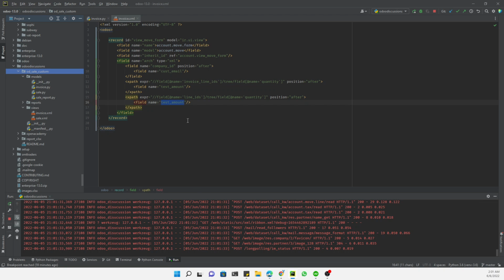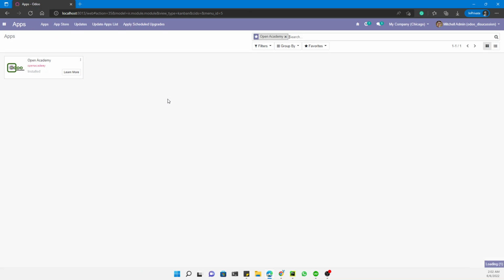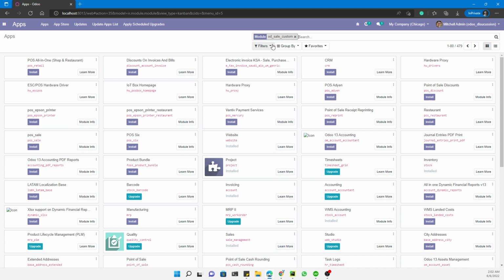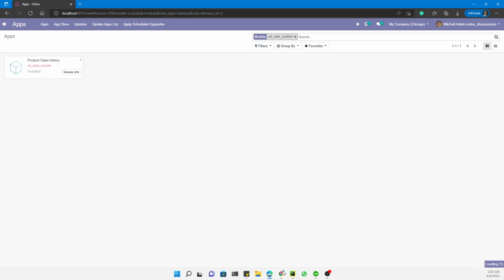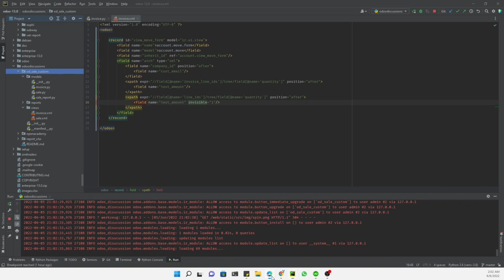If you want to hide it from the other tab, like from the journal items tab, you can just add invisible is equal to true in the XML. Let me add it, and then let me make it invisible in the invoice journal items tab. Invisible is equal to 1, like this. Invisible 1, and then let me upgrade the module. So this is how you can add a new field in the invoice lines. So many people face this problem when they add a new field inside the invoice lines and the value is not getting updated when they hit the save button.